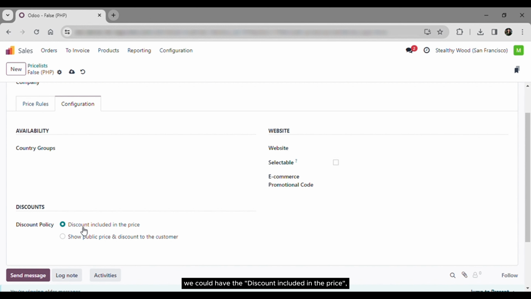We could have the discount included in the price, which only shows the customers the final price with the discount already applied, or we could actually show the public price and discount to the customer, which shows the original price and the given discount. Now, that sounds a bit more appealing as it will directly show the customers just how good of a deal they're getting, so we're going to go with that. This cool customers price list is looking pretty cool, calm and configured.